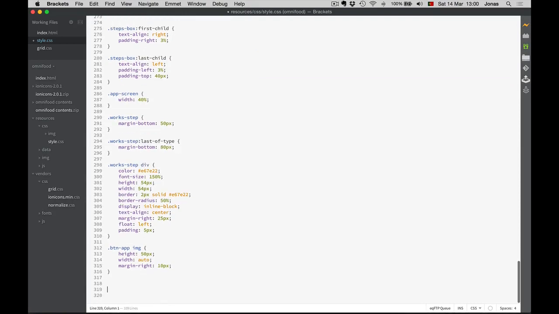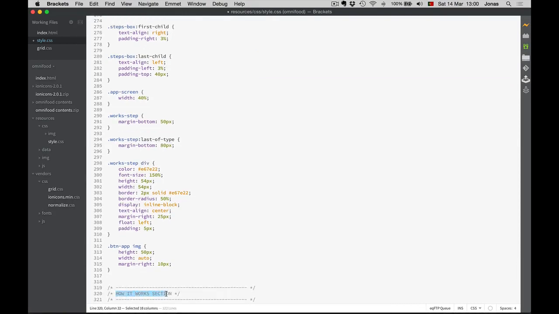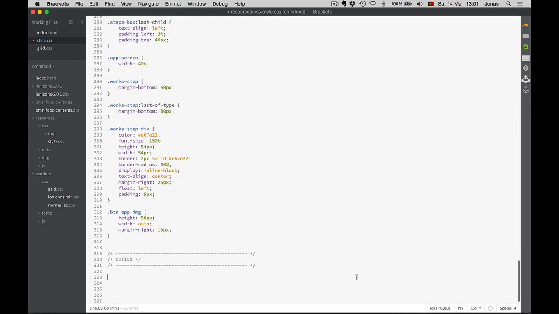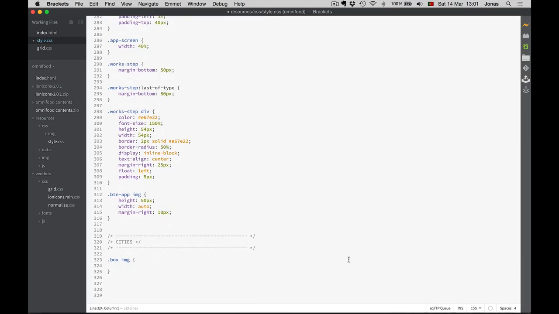Let's add another code section here. This one is the cities. I really like some consistency here. And now box and image. And what we want here is the image to be exactly as wide as the box. So what we say is width 100%. And obviously the height will then be set automatically.